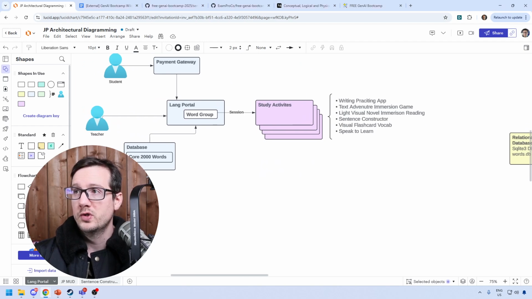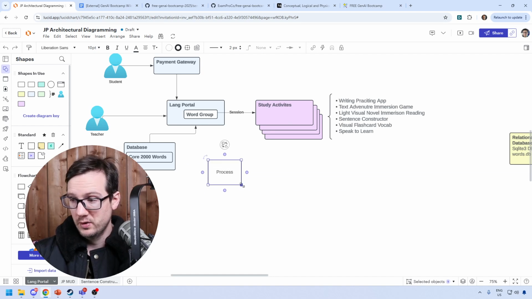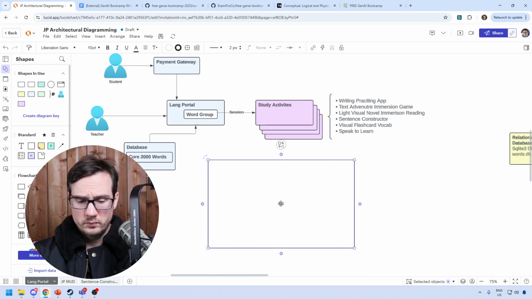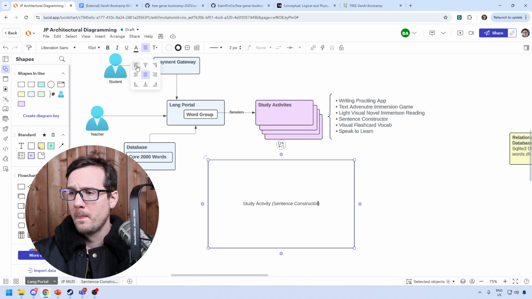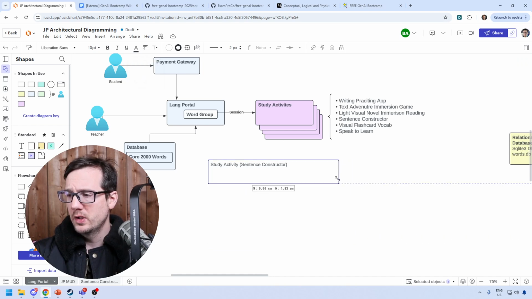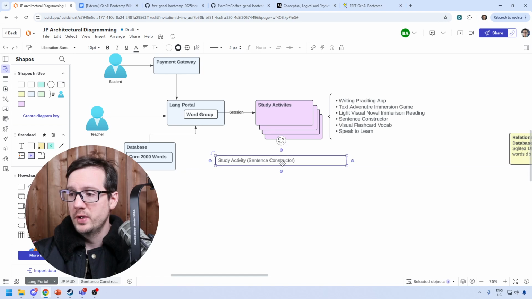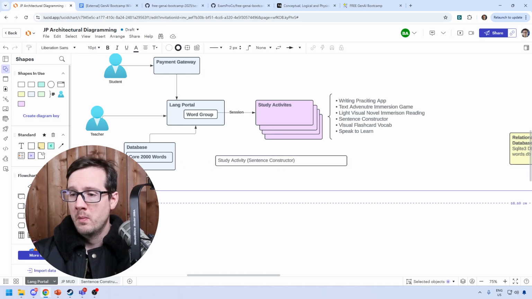So what we're going to do is recreate this one here. And so basically these study activities are going to be isolated here. So we're going to represent a study activity over here. Let's just assume that it's the sentence constructor. Okay. And for now, I'm just going to leave this up here because it's sometimes hard to work within elements, but we're going to model the first part.